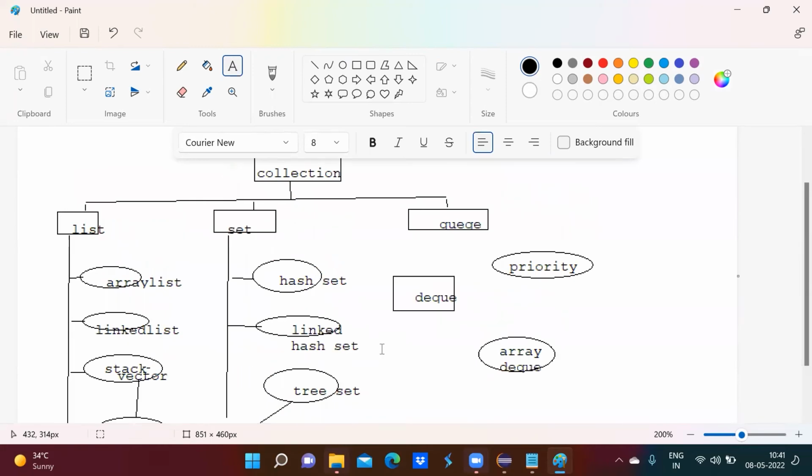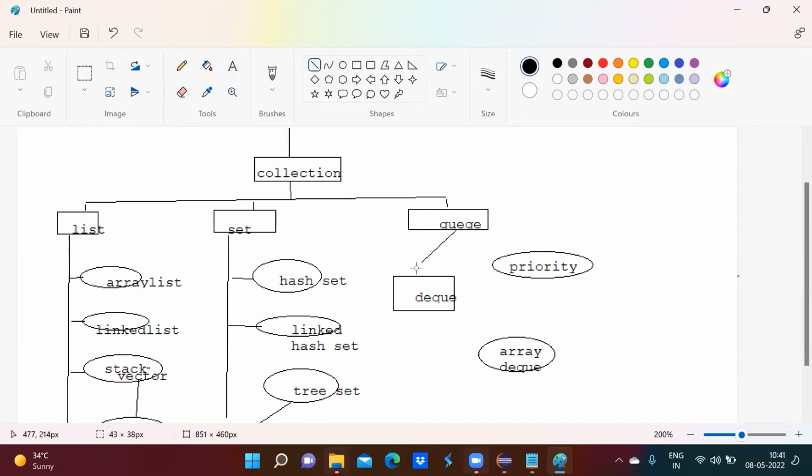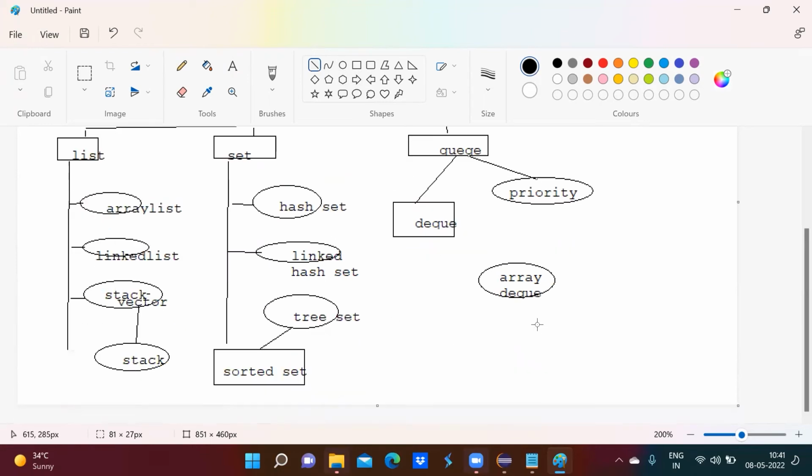Okay, and in Queue we have Queue, Collection, Queue, PriorityQueue, Deque. So Deque, PriorityQueue, and then ArrayDeque, and LinkedList also implements this Deque.